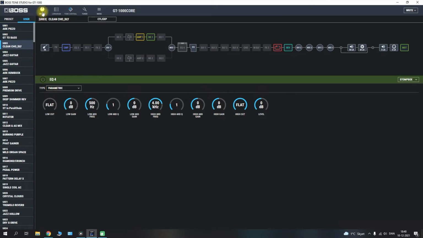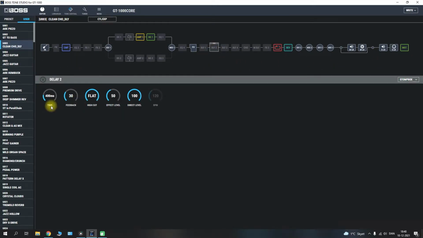With the editor, you can see that we have the different effect blocks and signal chain laid out here. We can click on the different things, activate them and deactivate them. We can also move around different effects if we just press and hold down and then drag them to anywhere in the signal chain.